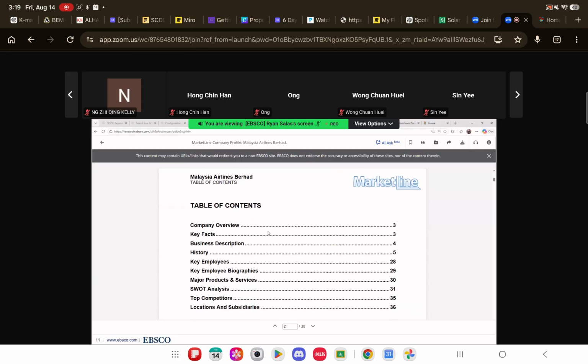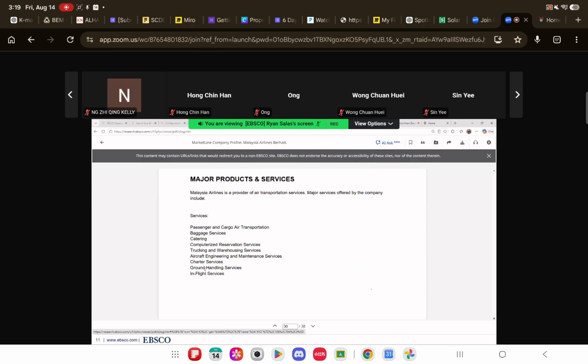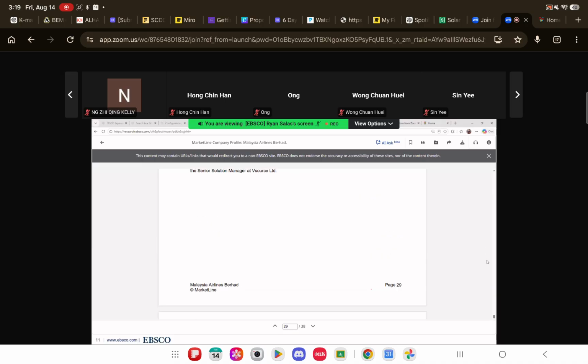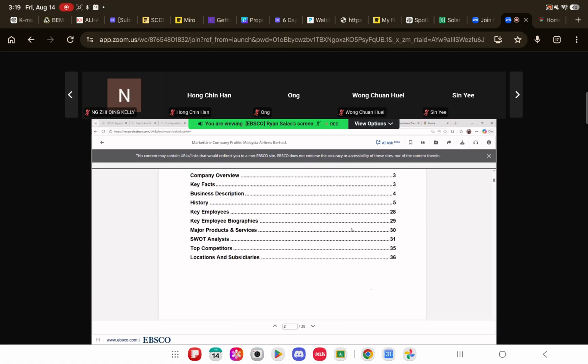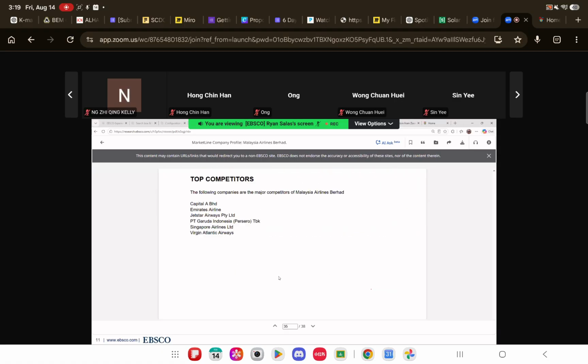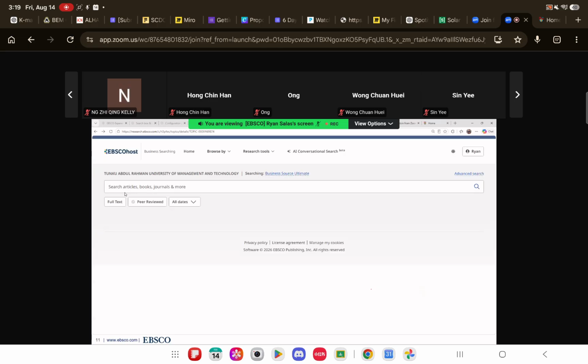So if I scroll down, you will see the company overview. You have key facts, key employees, their major products and services. So you have baggage services, catering, and so on. So you can go back to the table of contents. Now, aside from that, you can also access top competitors. So you have Emirates, Singapore Airlines, Virgin Atlantic Airways, and so on. So that's one of the featured content.